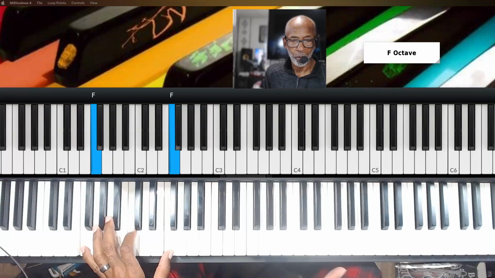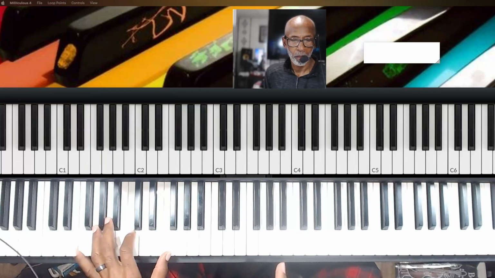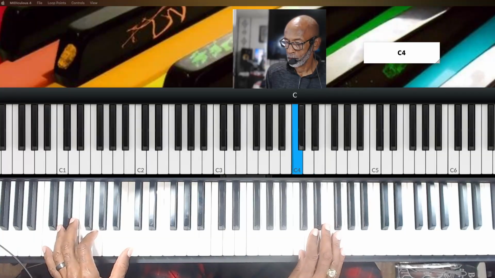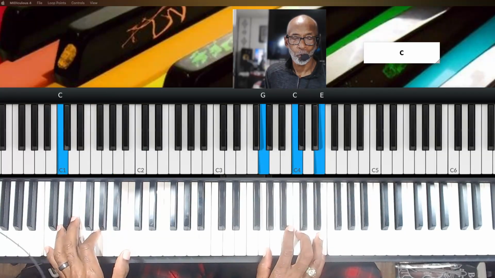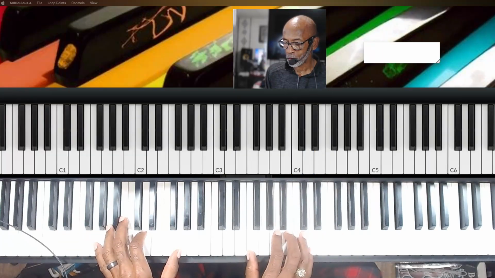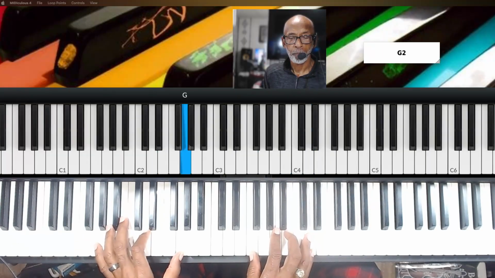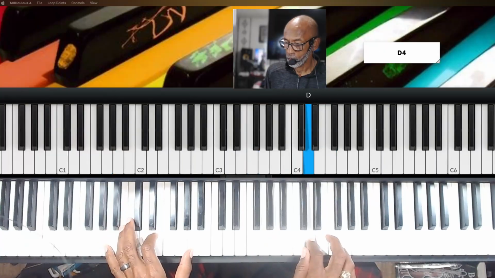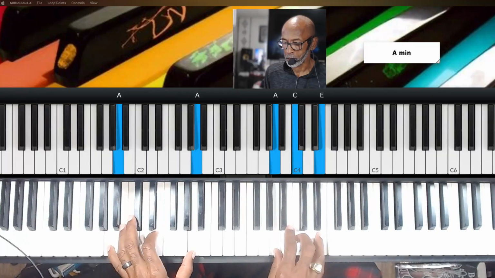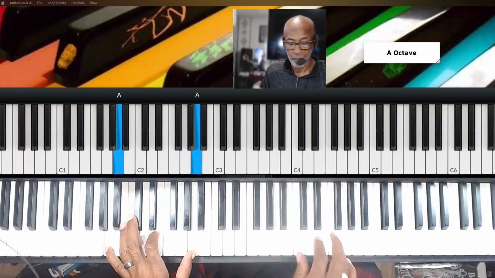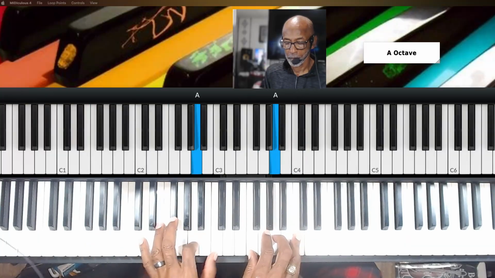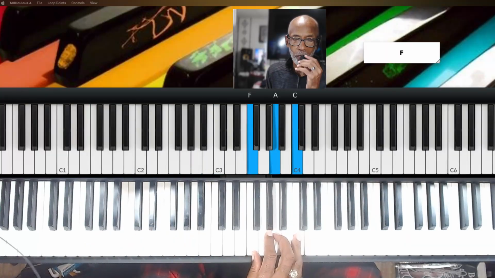Oh no, I played the wrong chord there. Okay, let's just start that all over again. 1 chord to the 5 chord to the 6 chord. Let's do it this way. Or we do that. That time I got it right.